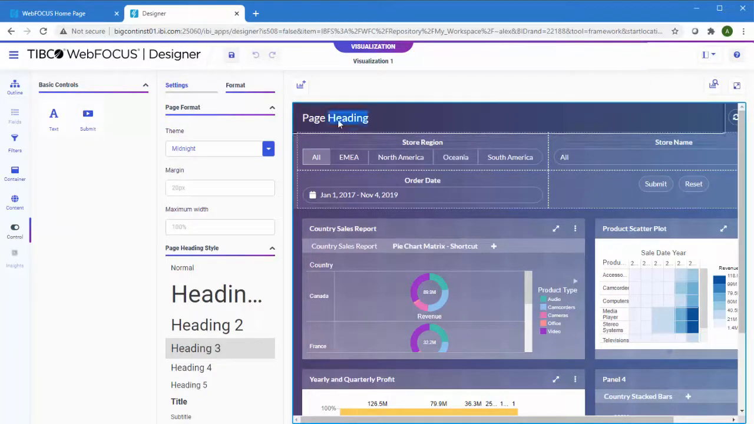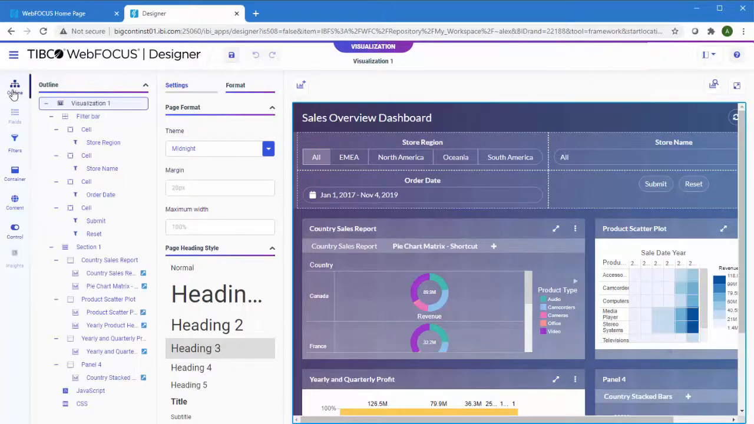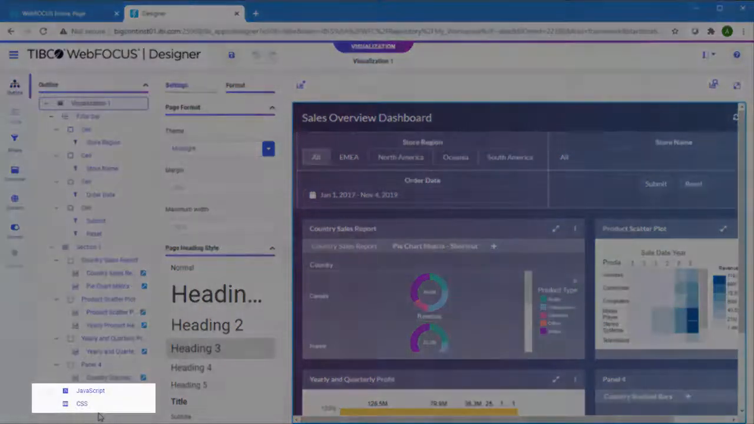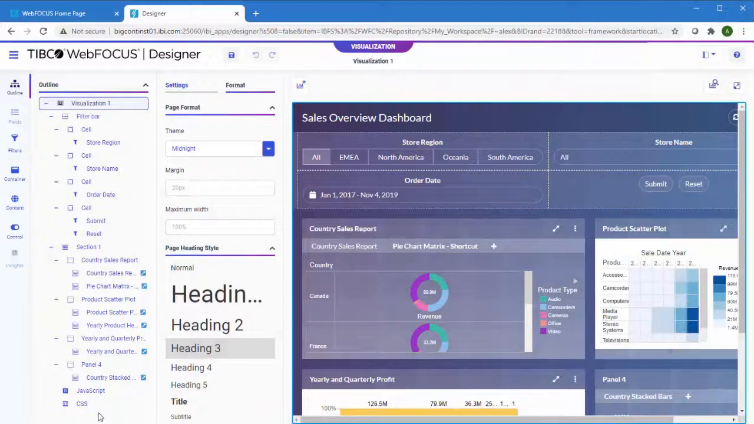To change the page heading, double-click it and type a new value. You can also change the heading for a filter menu or a container by double-clicking it. You can also customize the page even more with custom CSS and JavaScript, giving it a nearly infinite set of options to style your page and add runtime capabilities. For more information, see the How to Add Custom CSS and JavaScript to a Page video.